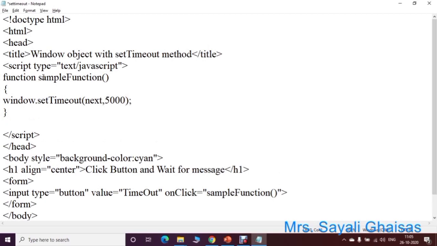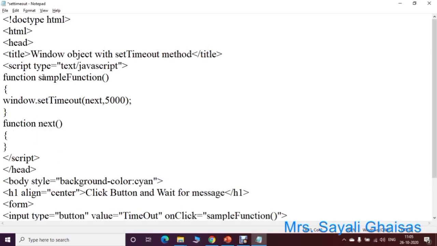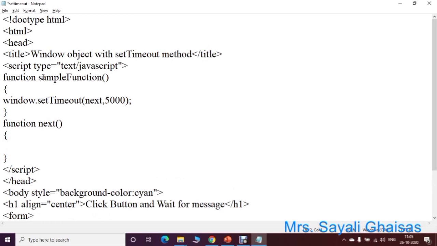So now here we have to again create one more function, that is a next function. So function next, and within this we have to specify a message to be displayed. So specify it with an alert. Using alert we will get a dialog box with OK button. So here specify a message. Suppose 5 seconds have passed. Save this program.